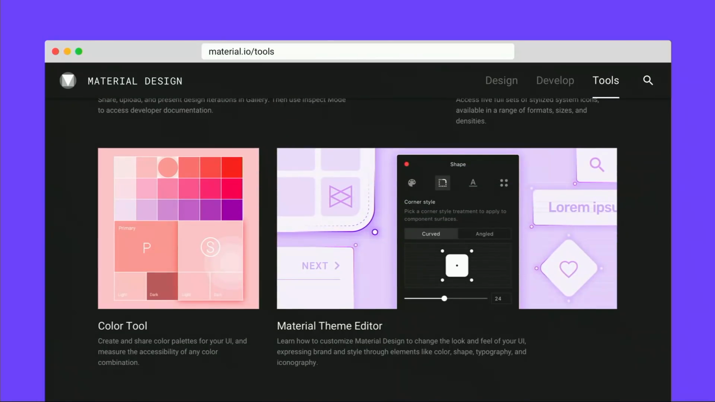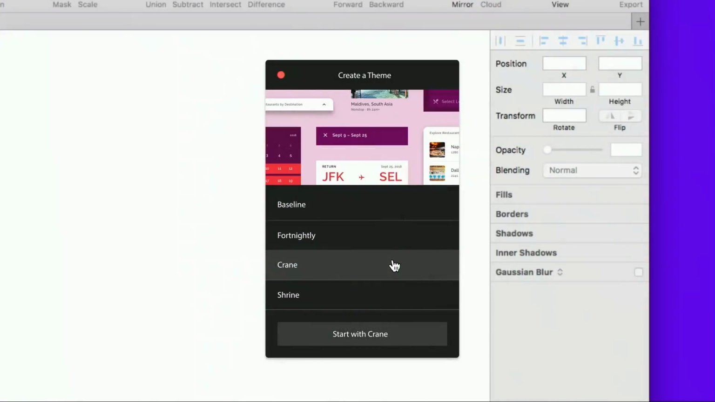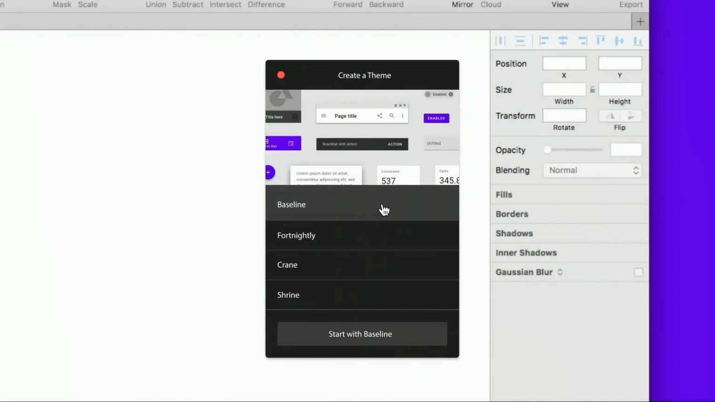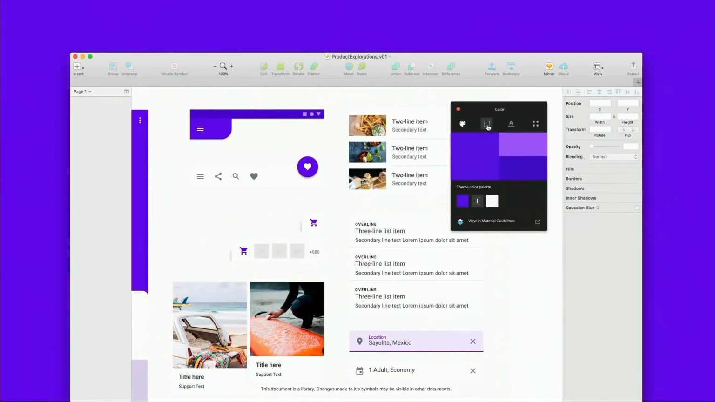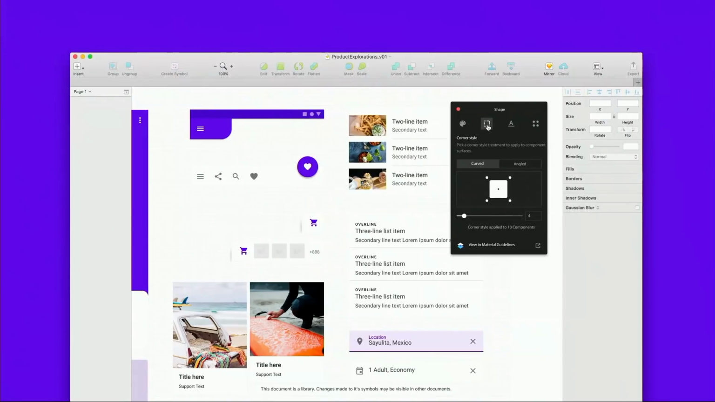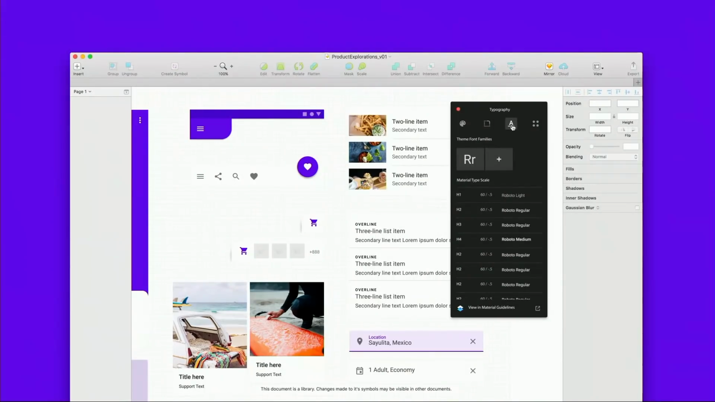In the bottom, you will see the material theme editor for Sketch. What is a theme editor? If you haven't heard from other talks already, the theme editor is a plugin that lets you express your brand systematically through elements like color, iconography, typography, and shape. And through the theme editor, you'll be able to take the themes that we provided for you and customize it to make it yours. These sets of components can be used in your designs right away.